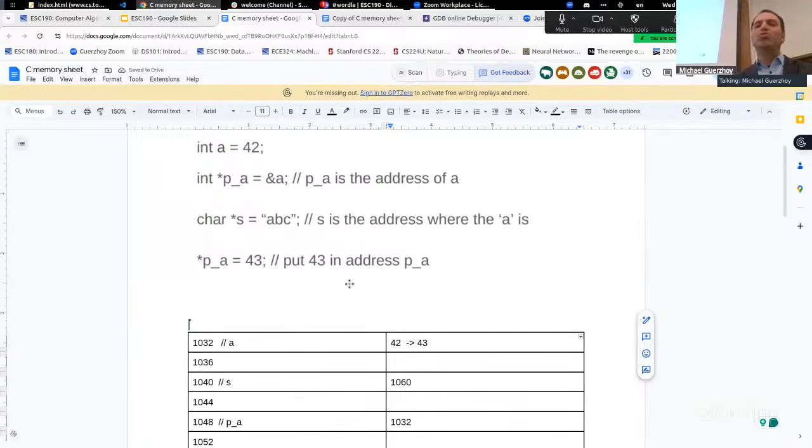So I usually don't think about this way. The way I think about it is, well, what can I do with PA? The only thing I can do is print its value or use this value in order to store the value in A. So I just think of *PA as A. Makes sense?